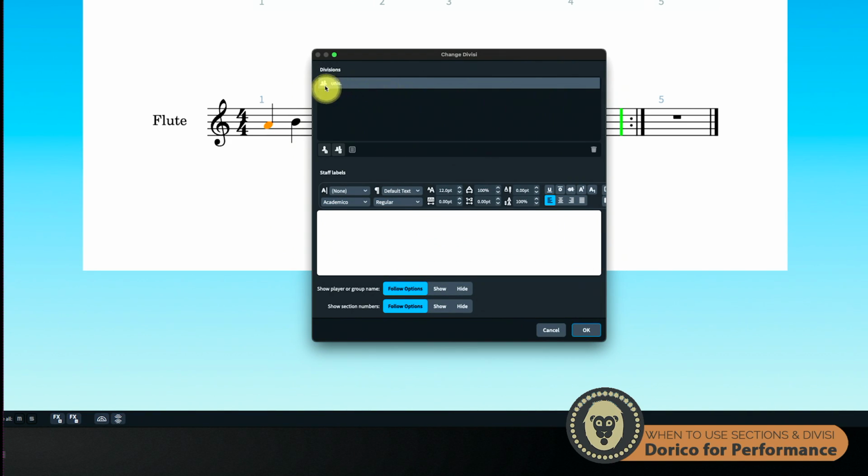Now you can see everybody basically by default is playing unison. So everybody's playing just whatever's on the staff. I've got 4 flute players, but they're playing the same thing. Now I have 2 options.